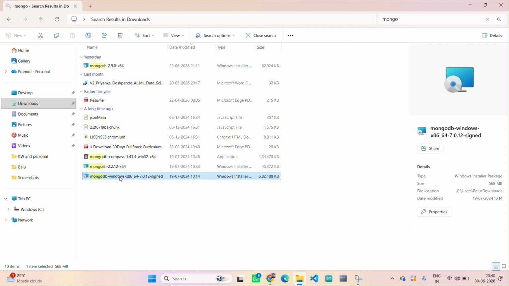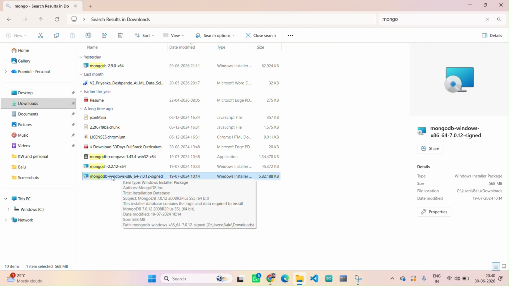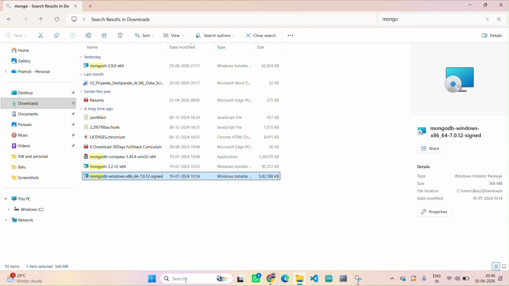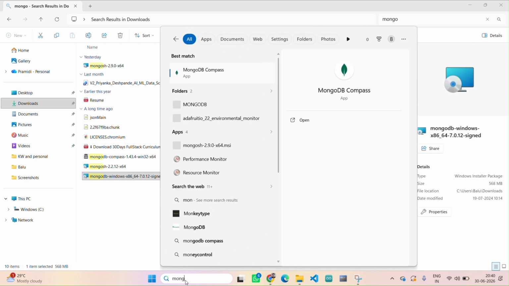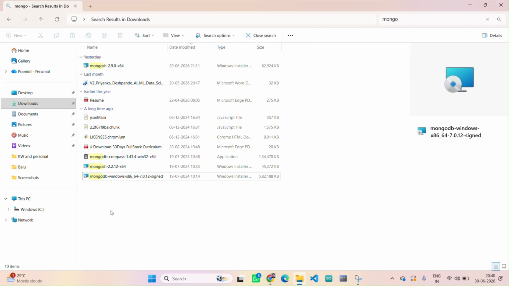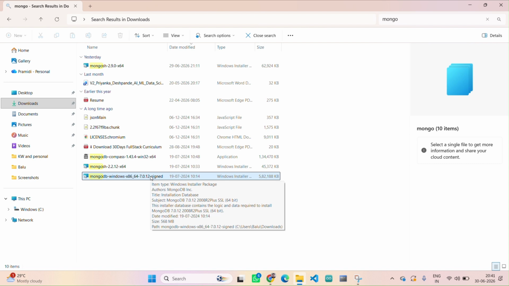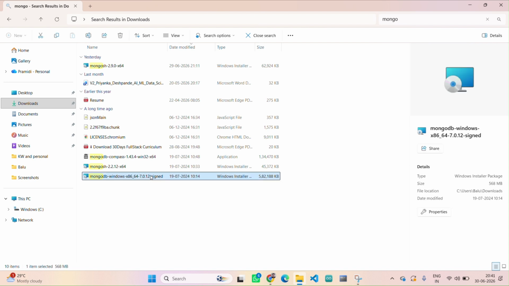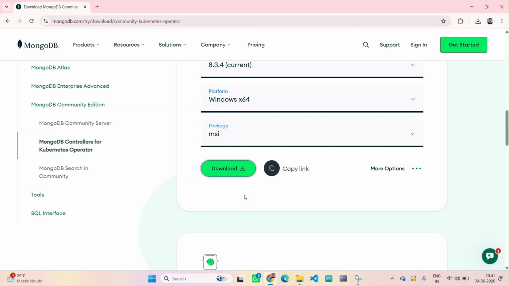Some of these community editions will install Compass automatically. Here in search, you can just type MongoDB and it will automatically show you Compass. So let us say if you are using any older version, or in some systems it does not come automatically, then you need to install Compass as well as MongoDB Shell manually. So how can you do that? Now let me show you.